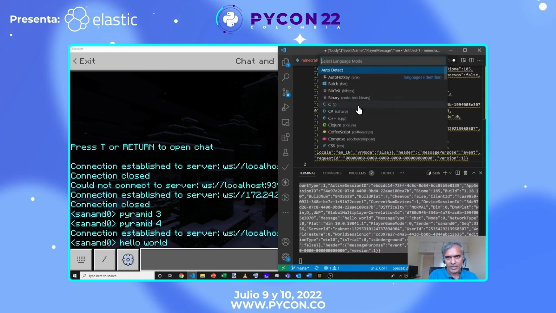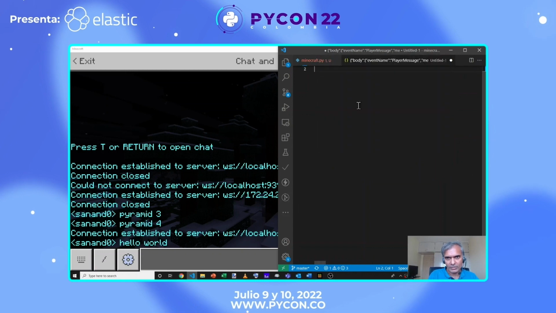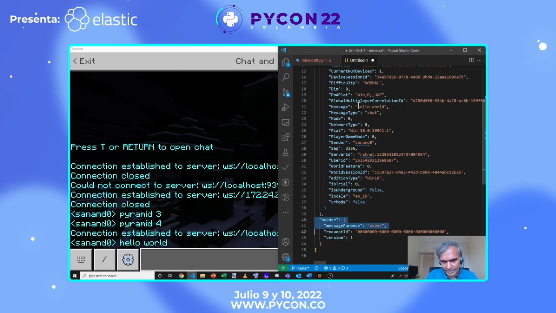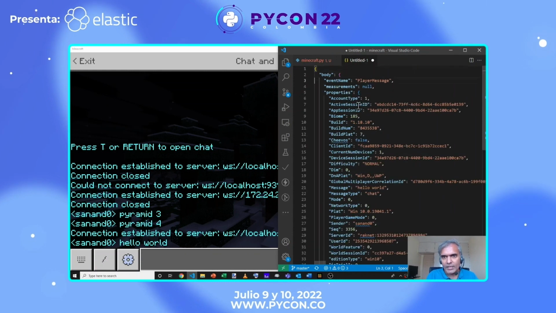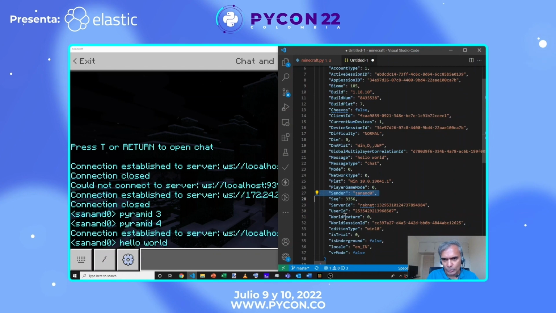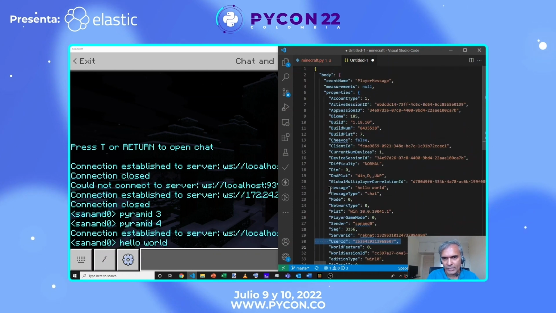If we set the language as JSON and format the document, that says that we are getting a body and a header. The header is an event with an ID and a version, and the body has an event name, player message, and a series of properties. These properties include the message that we actually got, and a few other things like what's the build of Minecraft. We can get who's the user that sent it. We can figure out whether the user has a unique ID. We can figure out what is the type of biome that we have, what is the build of the server, and several other things. But most importantly, it allows us to figure out that a player has typed a message called hello world.